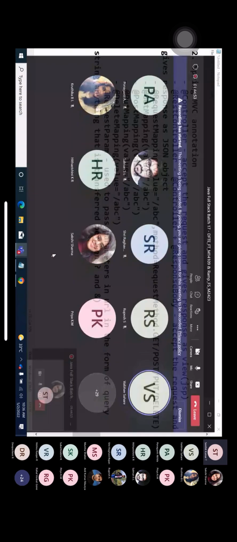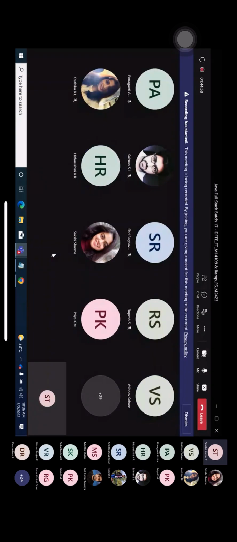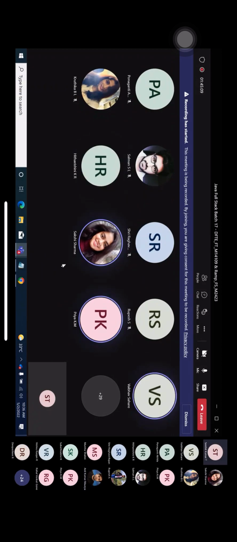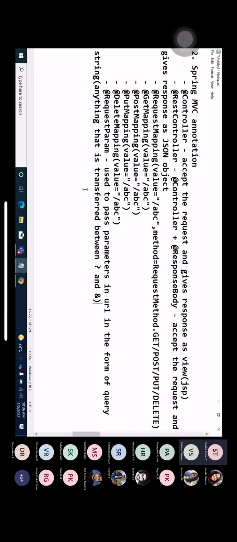For example, if you go to your Gmail page and give your username and password, and click the submit button, in the URL you can see the username and password transferred between the question mark and ampersand. If a parameter is transferred between the question mark and ampersand, I can access it with the help of the @RequestParam annotation. You have to remember all this at the time of using the program; I'll be asking this.